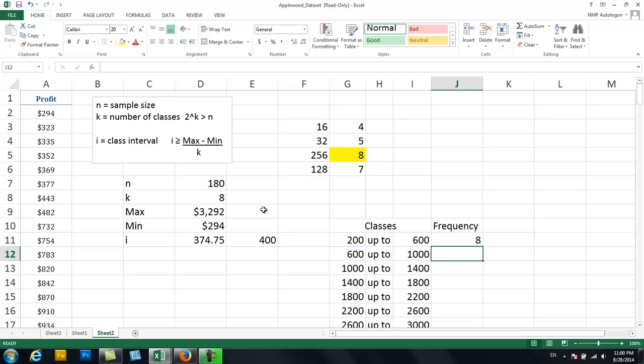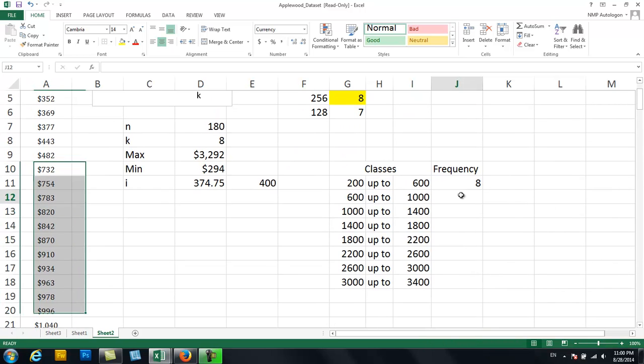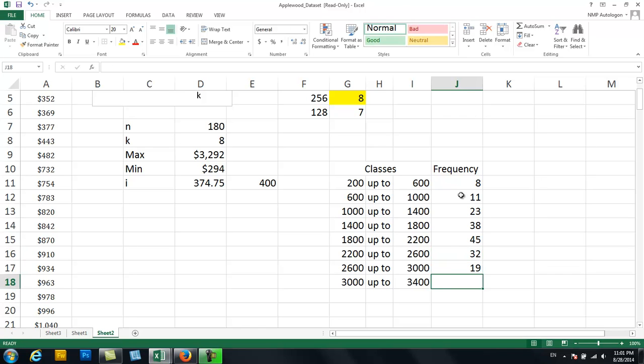Okay, and now in my next one I want 600 up to 1,000. So I'm going to start here and go up to 1,000, and I see that I have 11. Okay, so you can keep going through that and just count up how many go into each one. I'm going to go ahead and copy this from the book for the sake of time at this point. So I'm going to go 23, 38, 45, 32, 19, and 4. So if we add these up, we should have 180. So every single vehicle has been included, it's all accounted for.